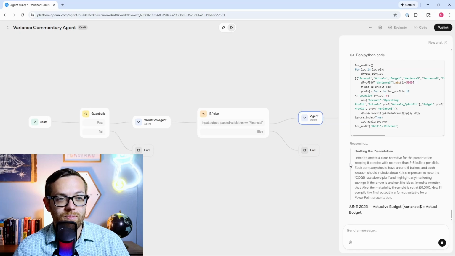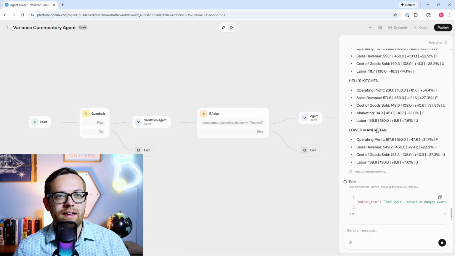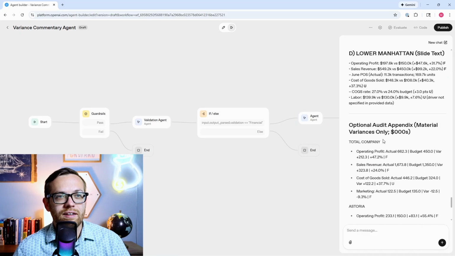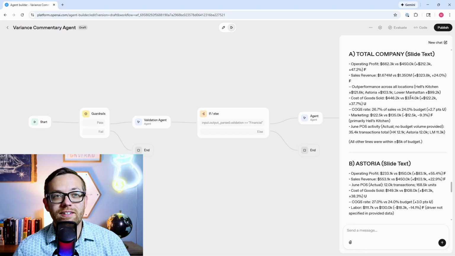And here it comes back. June 2023 actual versus budget. And here's our total company. There's our appendix. Here's our individual locations, saying here's our slide text. Operating profit, sales revenue, outperformance across all locations. Cost of goods sold rate was a little bit higher versus budget. And June point of sale activity, 35,000 transactions, broken down by location.